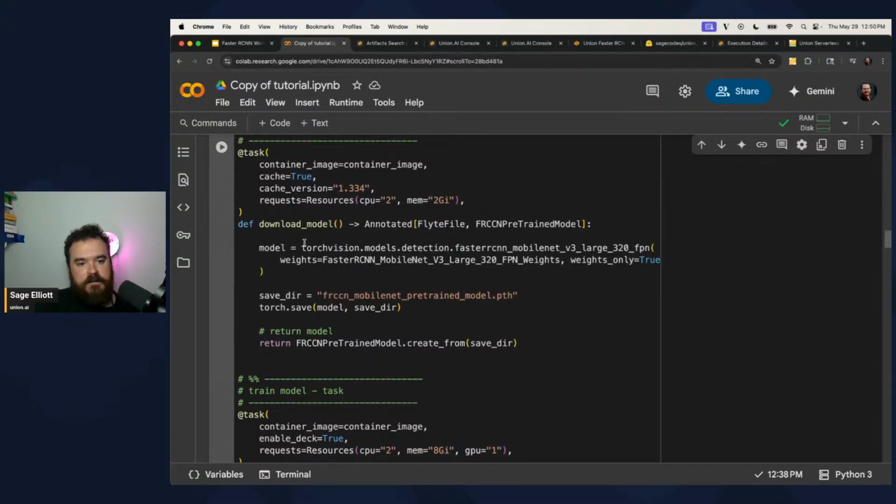So we have our download model from Torch Vision. We are importing Faster R-CNN with a MobileNet backend, so we can swap out different convolutional neural networks for our different object detection models. Almost any of them, actually, not just Faster R-CNN, but if you do use something like single shot multibox detection or YOLO, you can also swap out different models here.